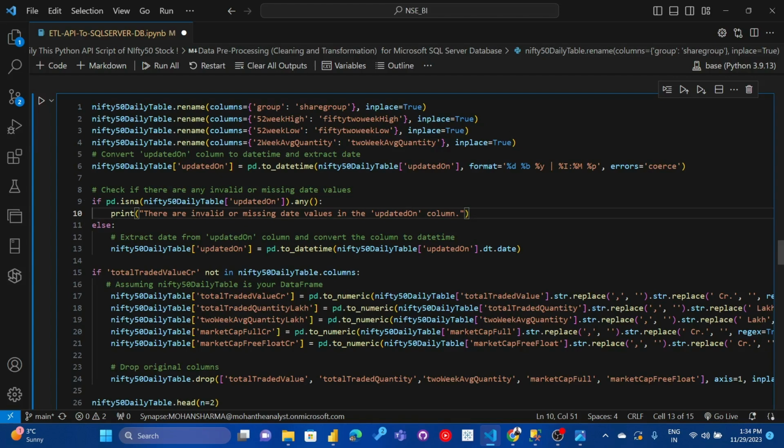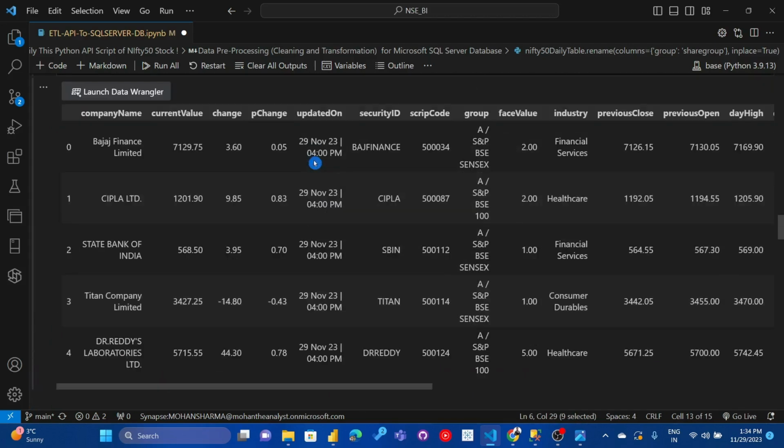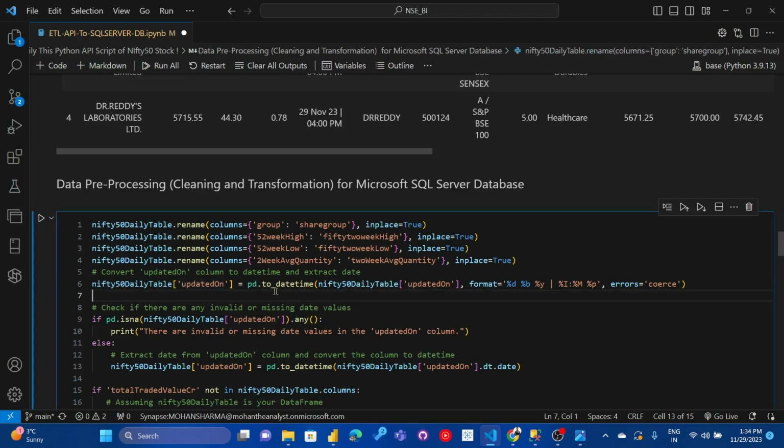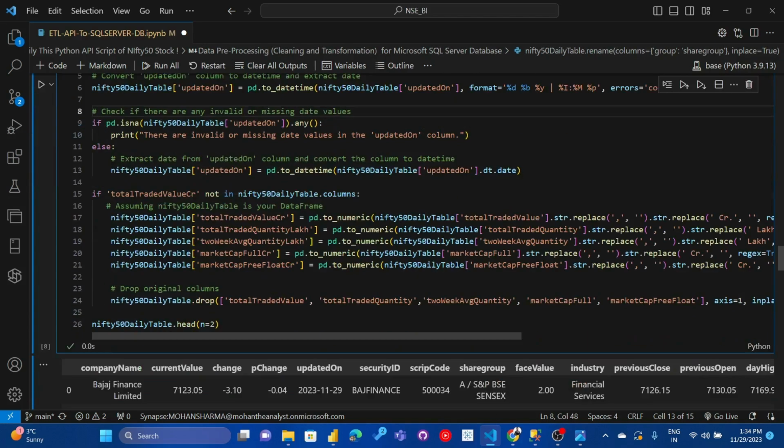In the first four lines, I'm just renaming my columns, because I cannot use group, as group is an identifier and a clause in SQL, right? For every group by, we need group. So you cannot use it as a column name. And 52 week high is converted to 52-week, just removing 52 as characters. And one more thing is the updated on. You can see here the updated on is not really in a date time format, so I'm converting it to date time using pd.to_datetime.